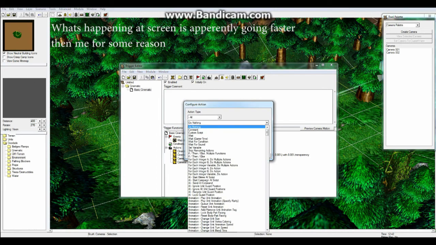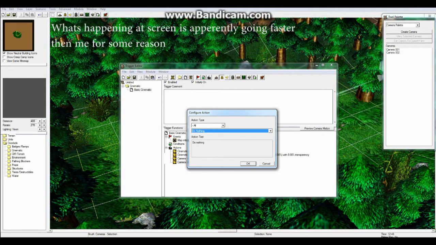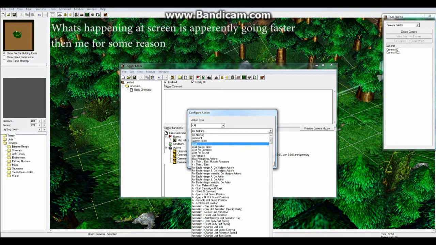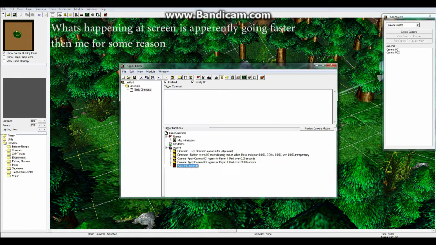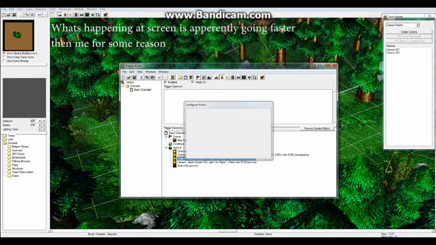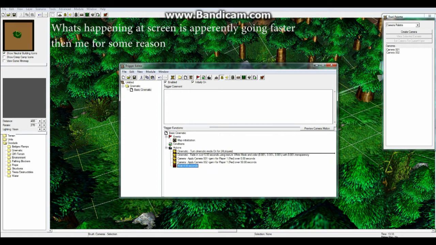Then I'm gonna just go back to action again, and this time I'm gonna go to where it says do nothing and go to wait, and I'm gonna change that to 4 seconds. Which means when the map starts, it's gonna take 4 seconds before anything else happens. This stuff, however, is gonna happen. Because if I had taken wait here, then it would have taken 4 seconds before cinematic mode activated and the fade in. But the fade in would have been kinda stupid then.